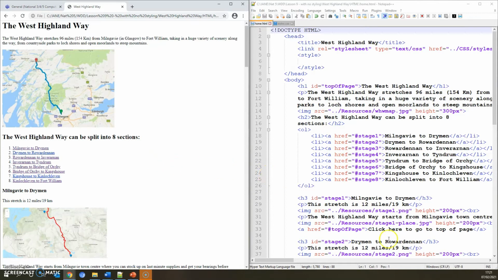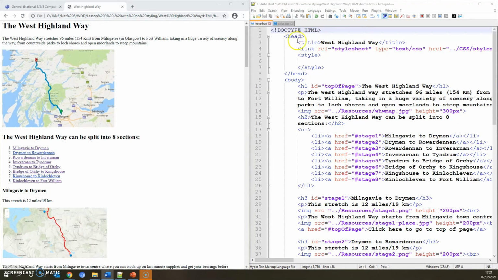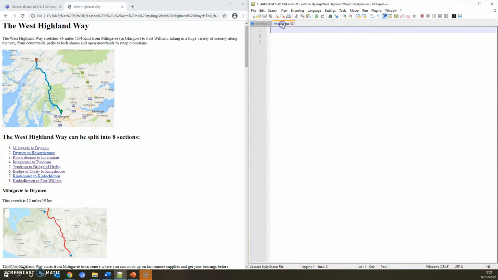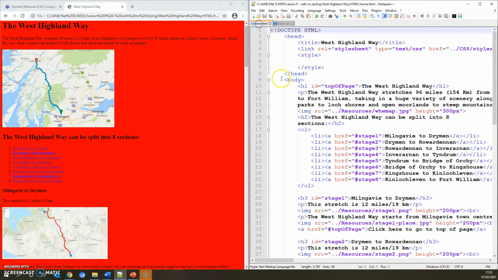But what we're looking at today is how we can colour in our background. So the first way and the weakest way is we're going to go to our external CSS file and we're going to colour in our background. So let's make it red. Body, background colour, red. Save my file and refresh my page. There it is, it's red. Great.